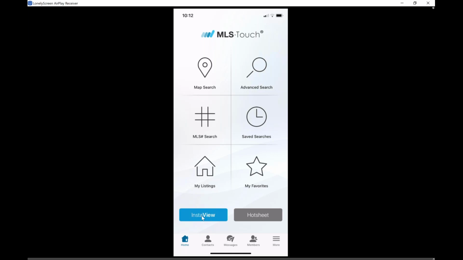So that's a really neat feature, right? Right away with every single listing, I get to see the agent and I get to contact them. So as the realtor, if I'm using the Insta View, any property I'm seeing, I can pull it up and now I have the agent's contact information. I have that property information stored in my MLS Touch.